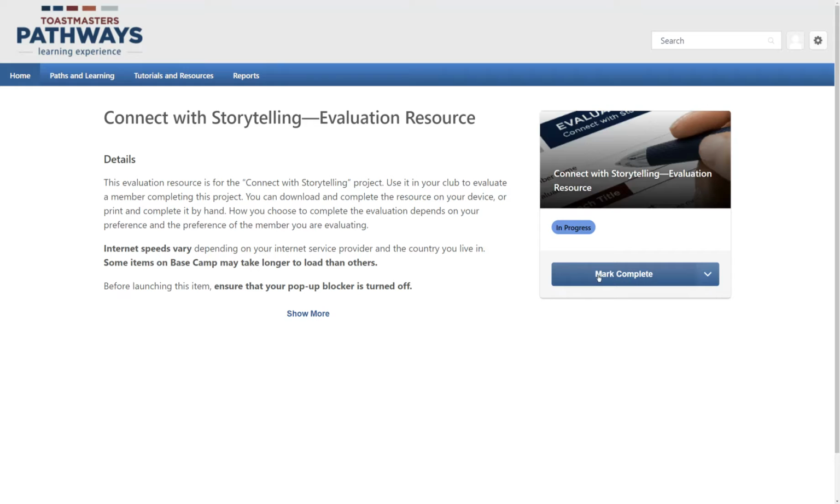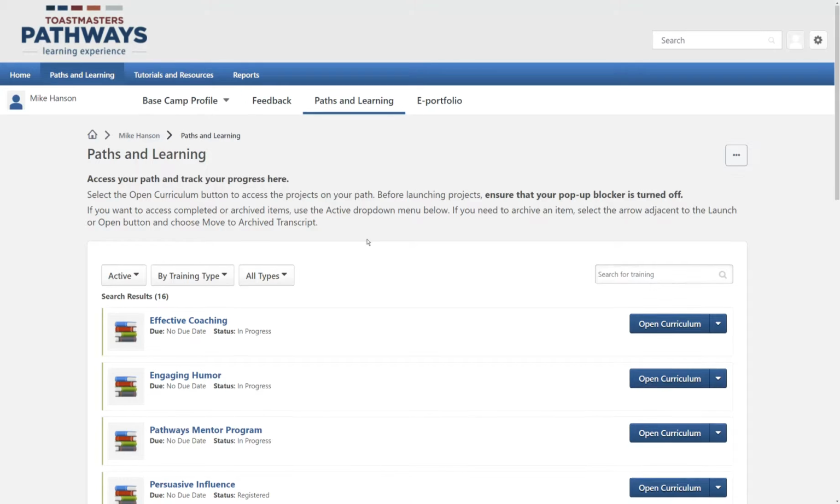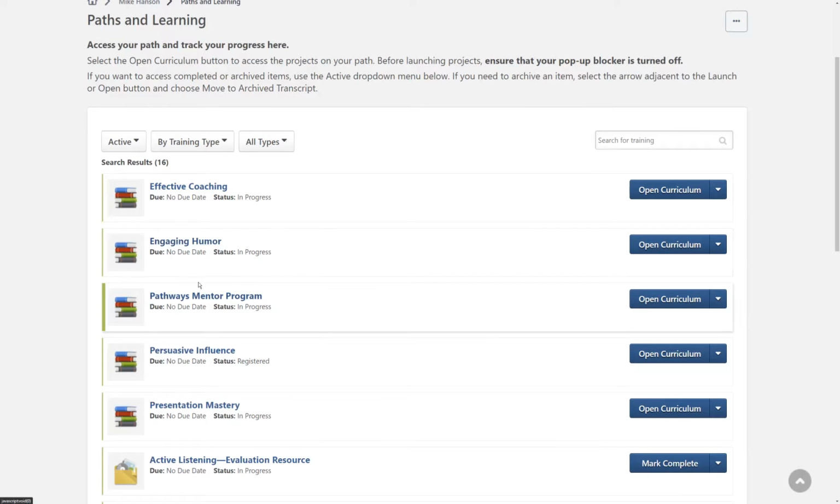So you could just leave this as open if you want, or you can mark it as complete so it just goes into the background. And if you want to see where those show up, you can go to Paths and Learning. And here are all of the different paths that I've got set up in mine. So these are the main paths up here.